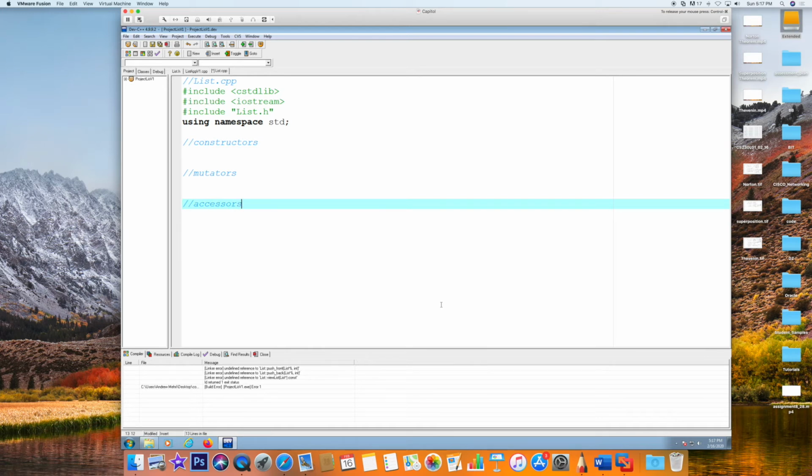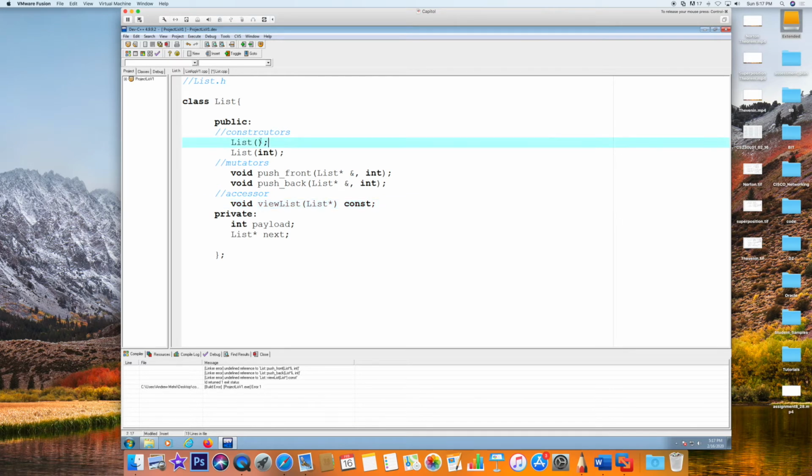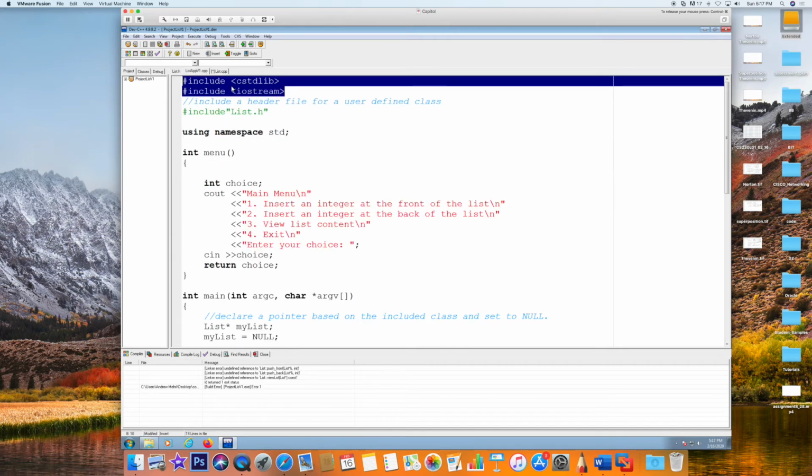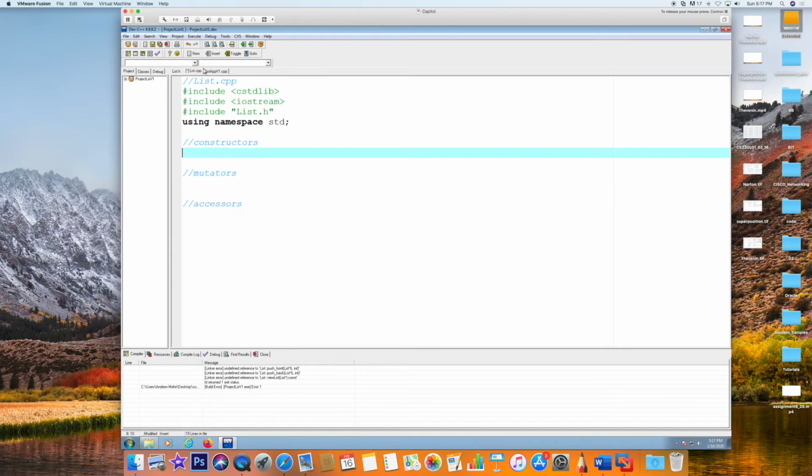Okay, so typically that's what I do here. Under constructors, I'm going to simply define what the default constructor and the overloaded constructor will do. I have two constructors, remember? I have a default constructor, list, and an overloaded constructor that takes an integer. For now, let me move this right next to it so that I don't make any boo-boos here.